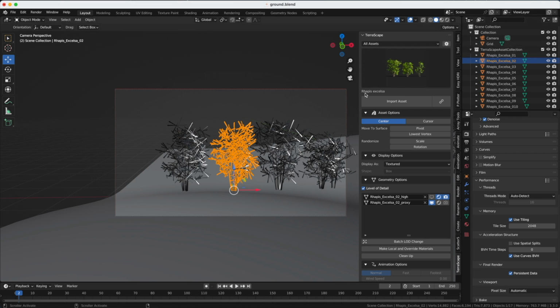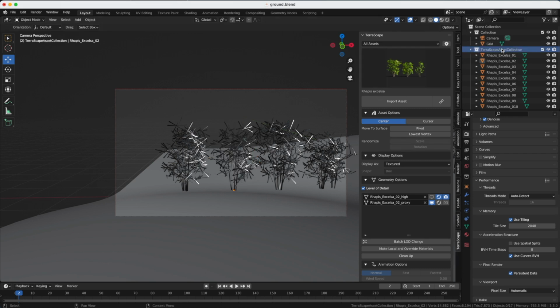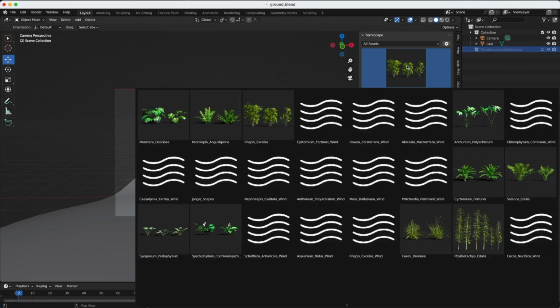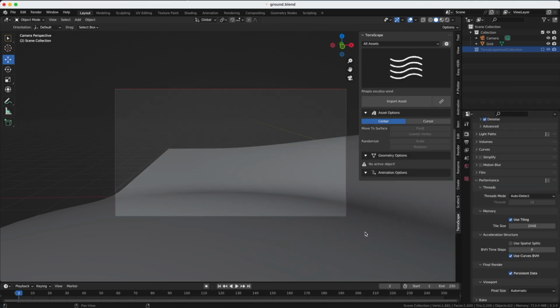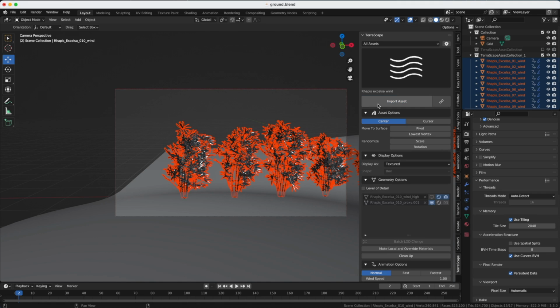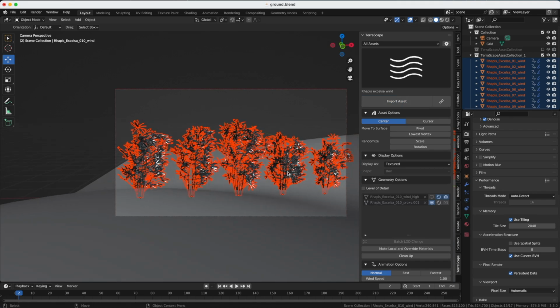So let me turn the collection off. This plant was a Rapis X, well, something like this. I need to find the same icon, the same name with the wavy thing instead. So where is it? It's this one here. It's the same plant here, but this one is animated.